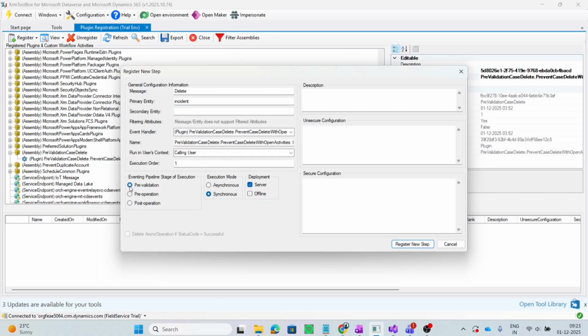Here we are registering this plugin at the pre-validation stage because we are going to perform this operation before any database transaction, or before any core operation gets performed, because we do not want to check anything else. We just want to check one thing: if this particular case contains an open activity, then I would not allow deleting my case record. All right, so let's click on register new step.